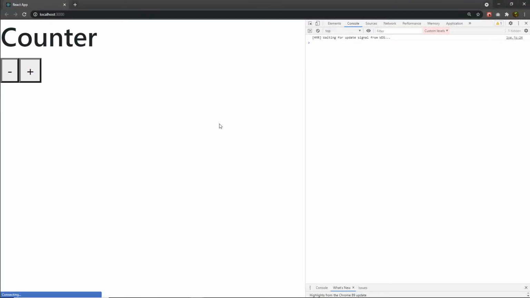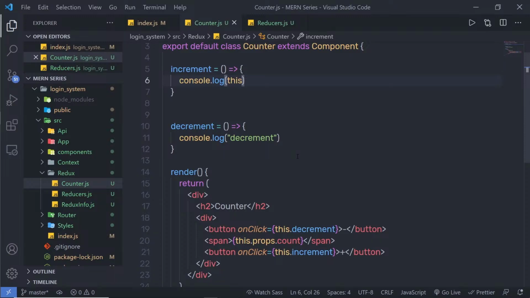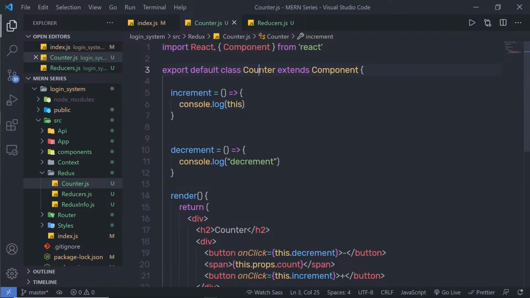Back to the browser, reload it. Let me just click on this counter. You can notice here I have different properties to this counter component. You can notice here I have context, decrement and increment handler function, property, reference and state. I want to first connect this component to the store, to the Redux store, so I can access the store value. To do that, you need to call a connect function from React Redux.